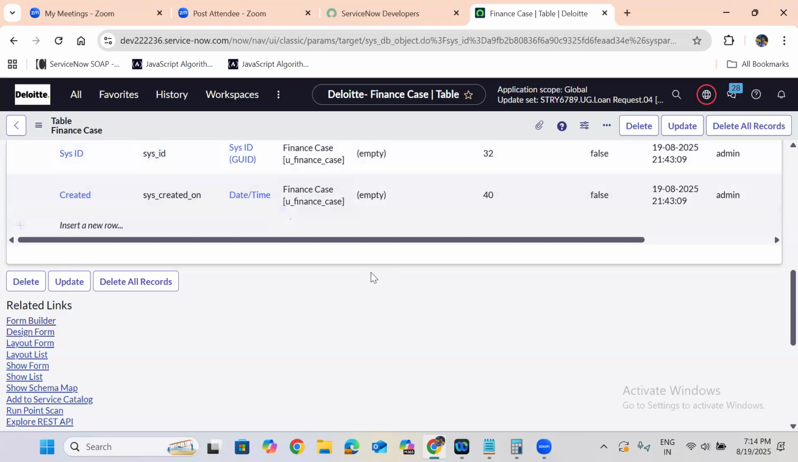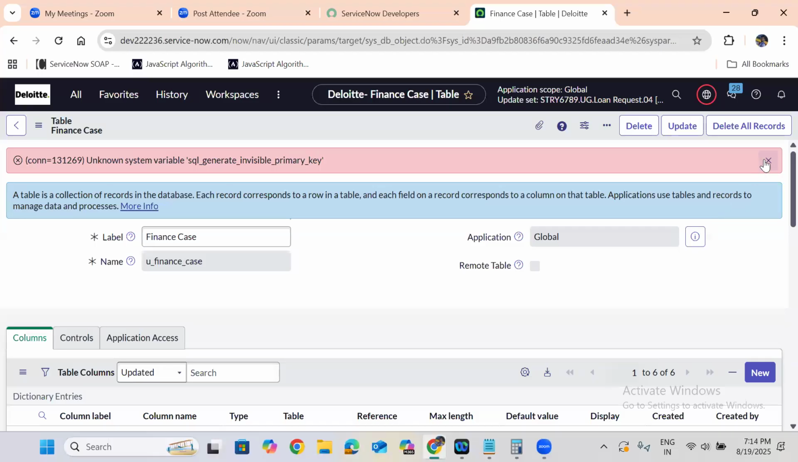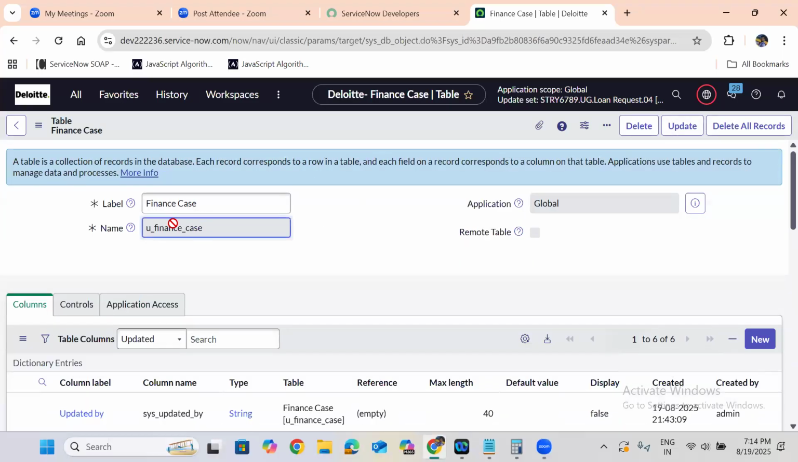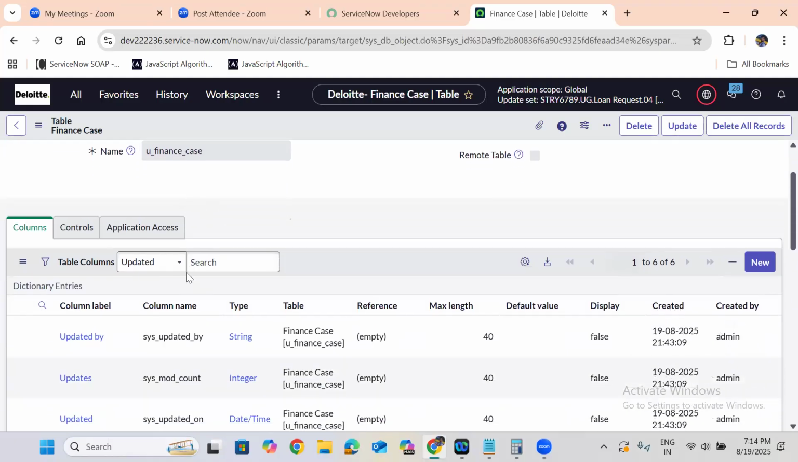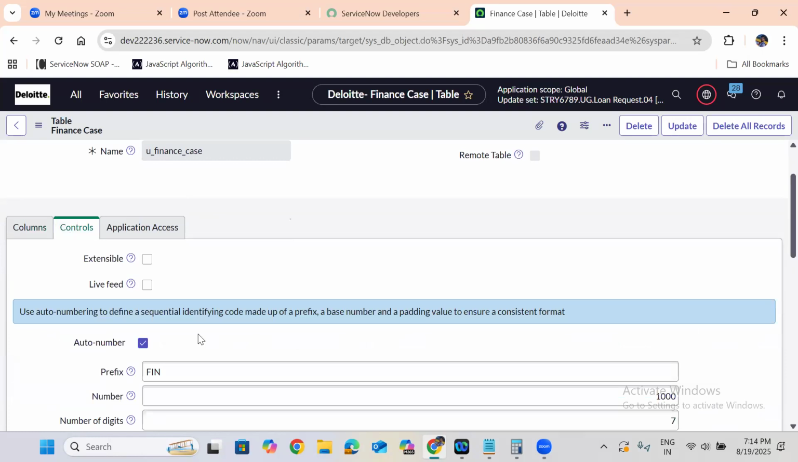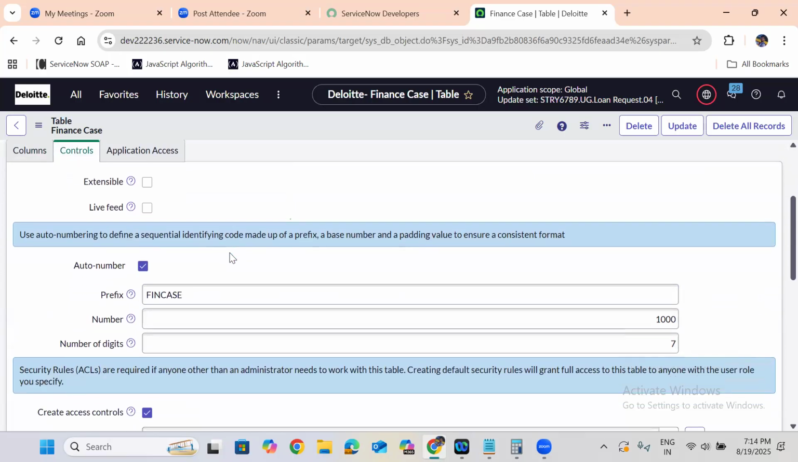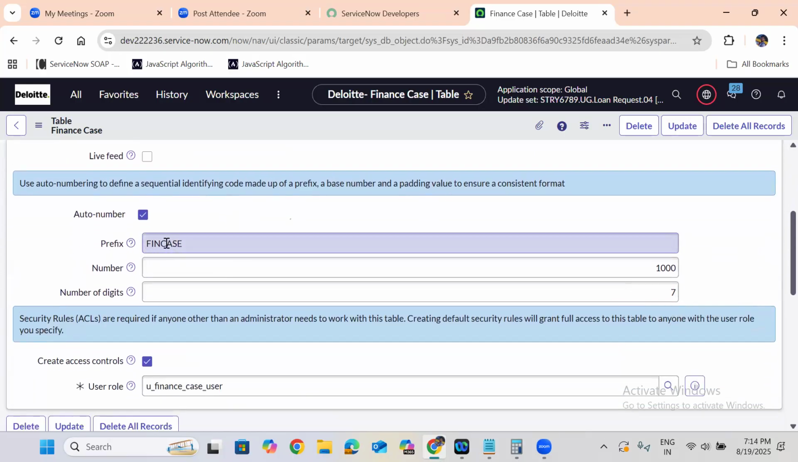First of all, as soon as the table is created, you can't change the table name. In the table, what exactly I'm doing is going to the control tab here, checking the auto number checkbox here, and keeping the prefix as fin case. It will be starting with the 1000 number. It will have a total of 7 digits. Okay, auto number.